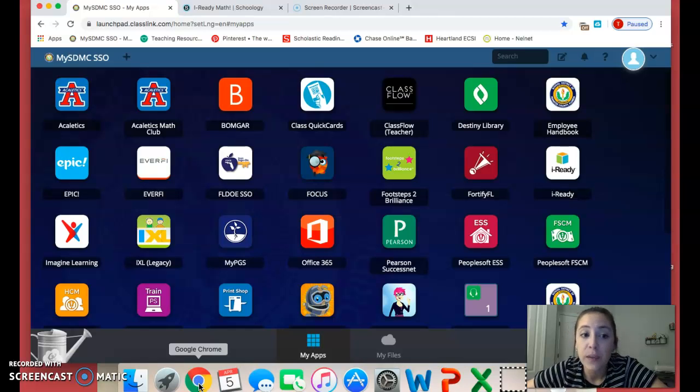Okay, so that is how you get to iReady or Imagine. Make sure that they're doing their reading and their math. Okay, if you have any more questions, let me know. If you're not sure which one your student goes on, just send me a Dojo message and I can let you know. Hopefully that helps.